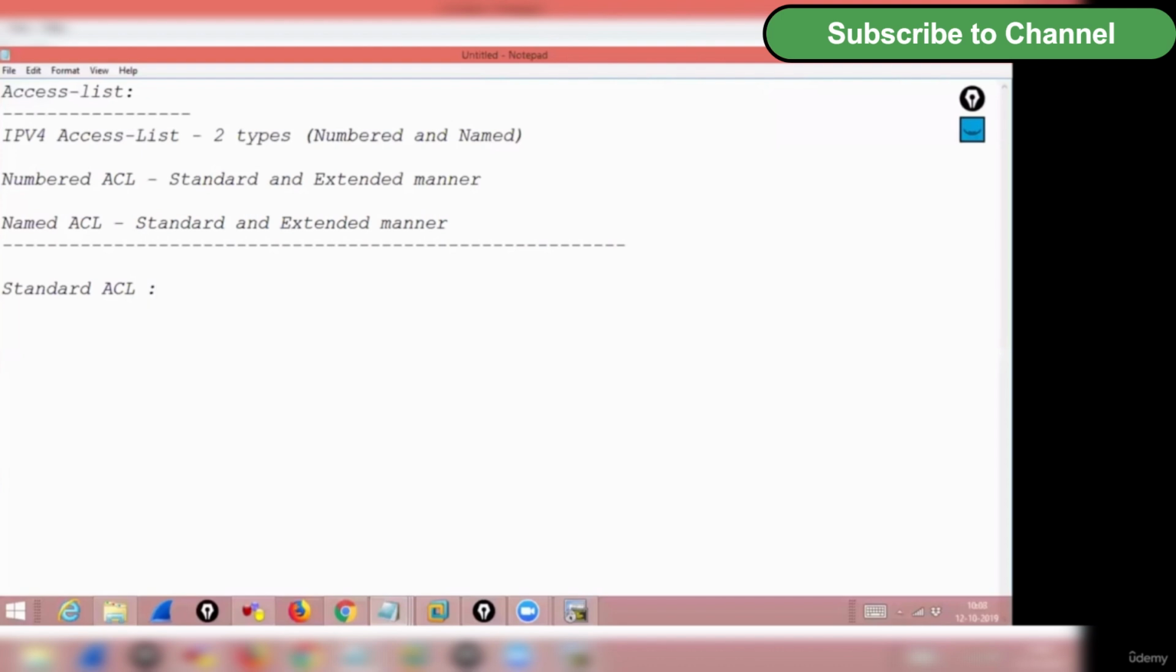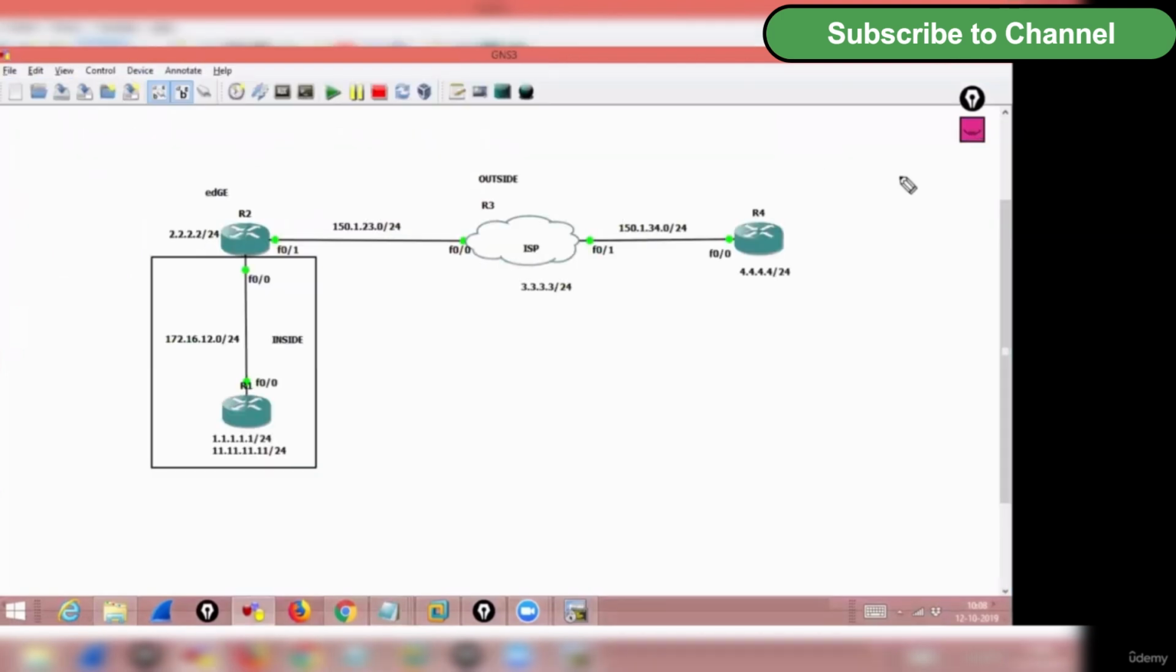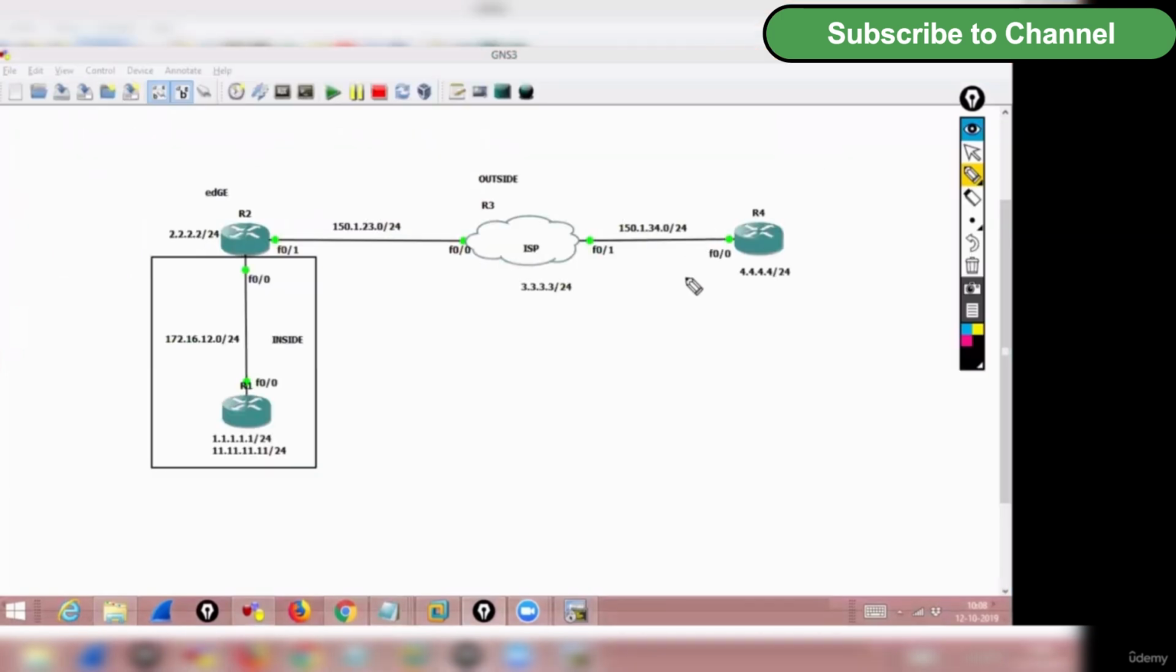So what does standard ACL do? It just does the IP traffic filtering. You cannot do any port-based filtering, it will just match the prefix. It will apply near to the destination. See, application, don't bother about it, since you need to learn. This is a real-time scenario.